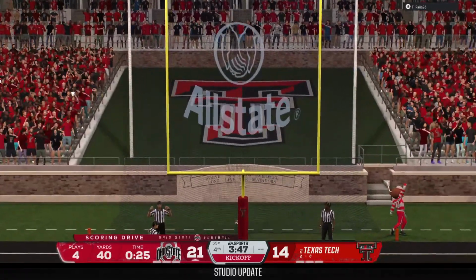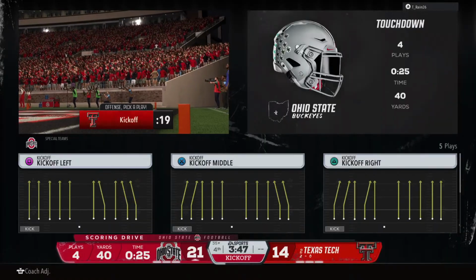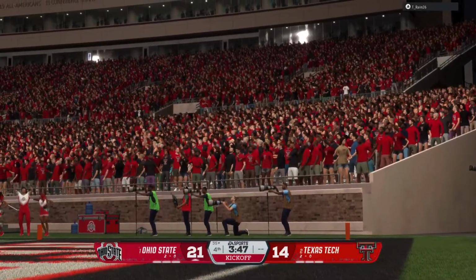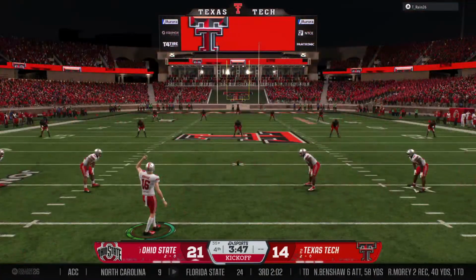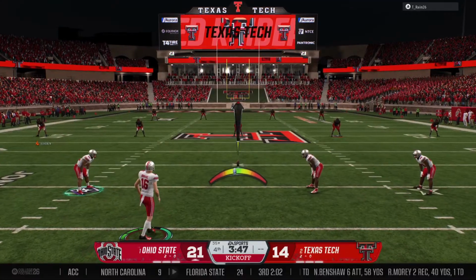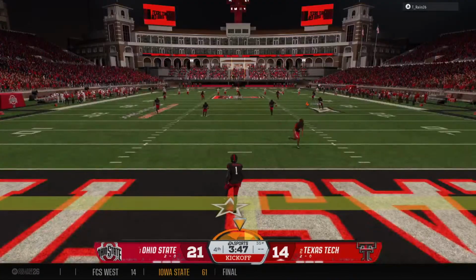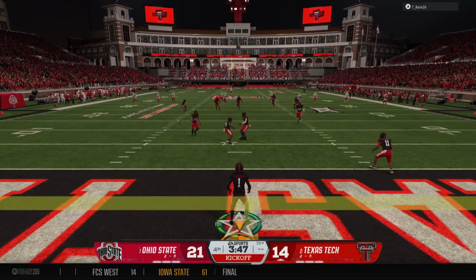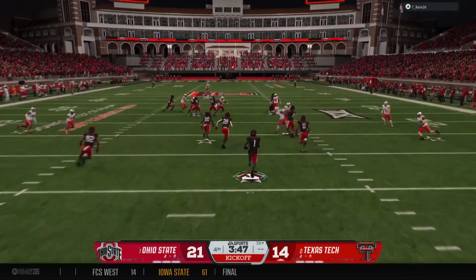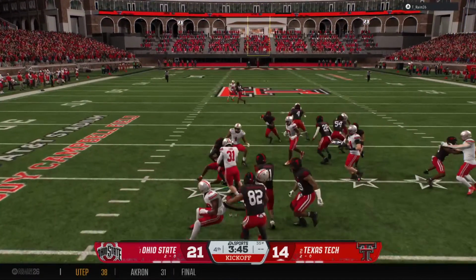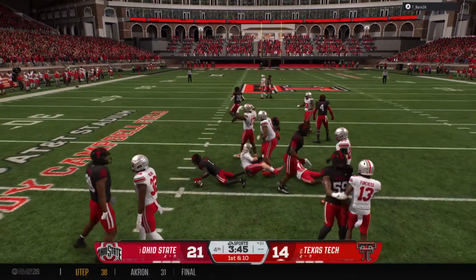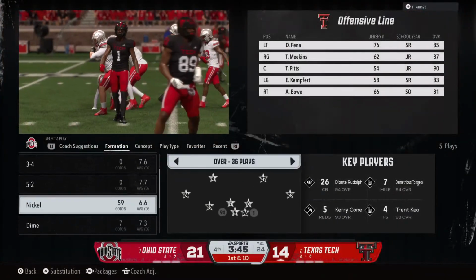PAT is up and good. They lead by a touchdown here in the fourth quarter. Kickoff team out there, they are fired up after just scoring a touchdown. He's going to return it from deep in the end zone. To be tackled at the 21. That's good work by the coverage team.